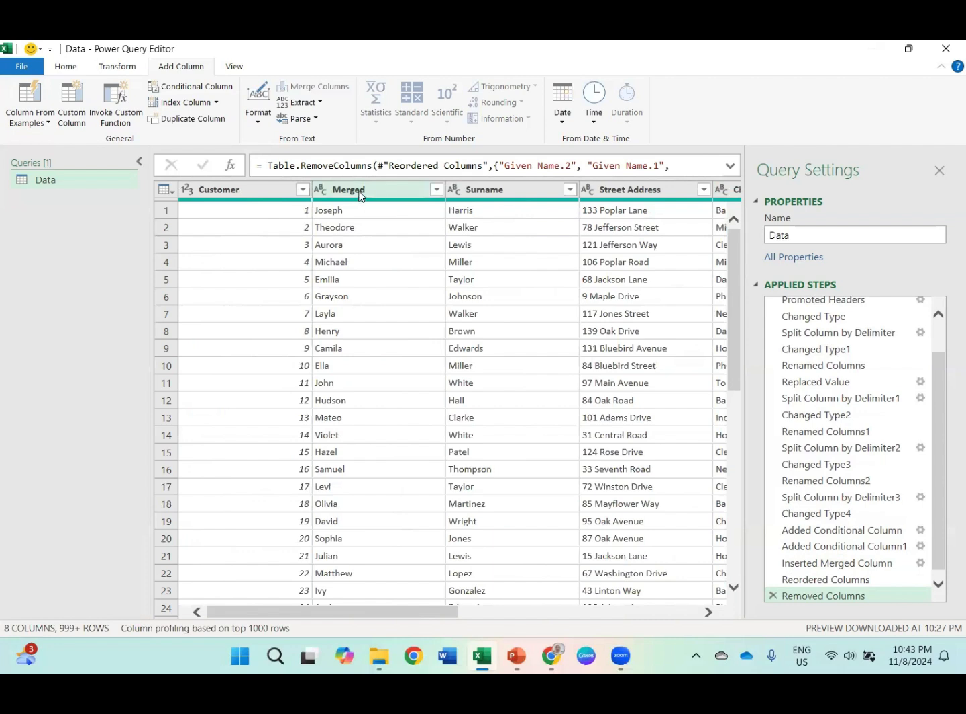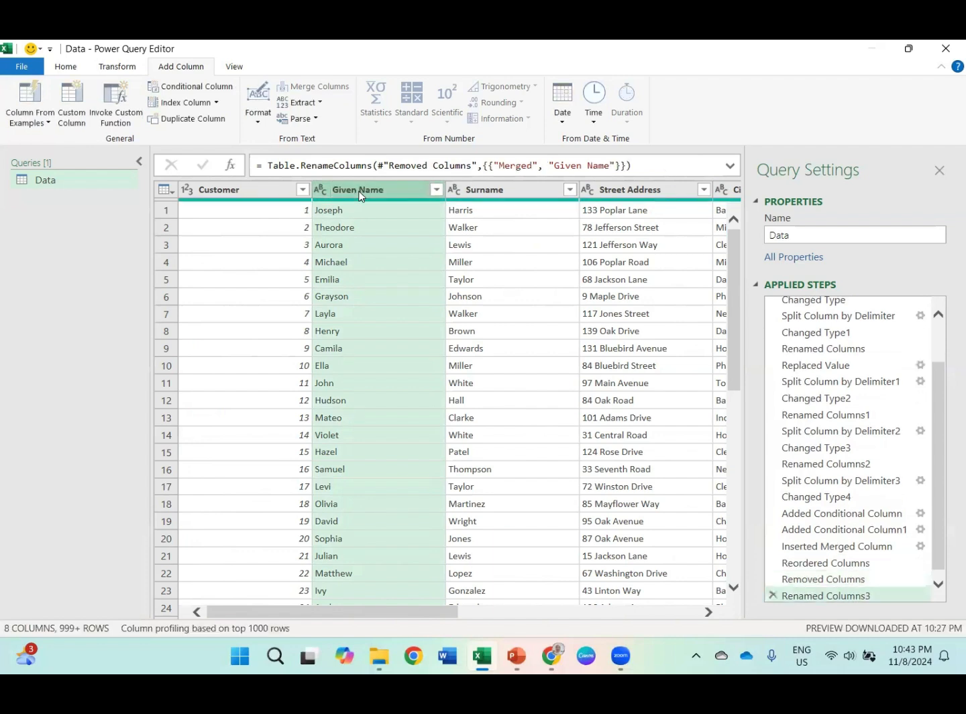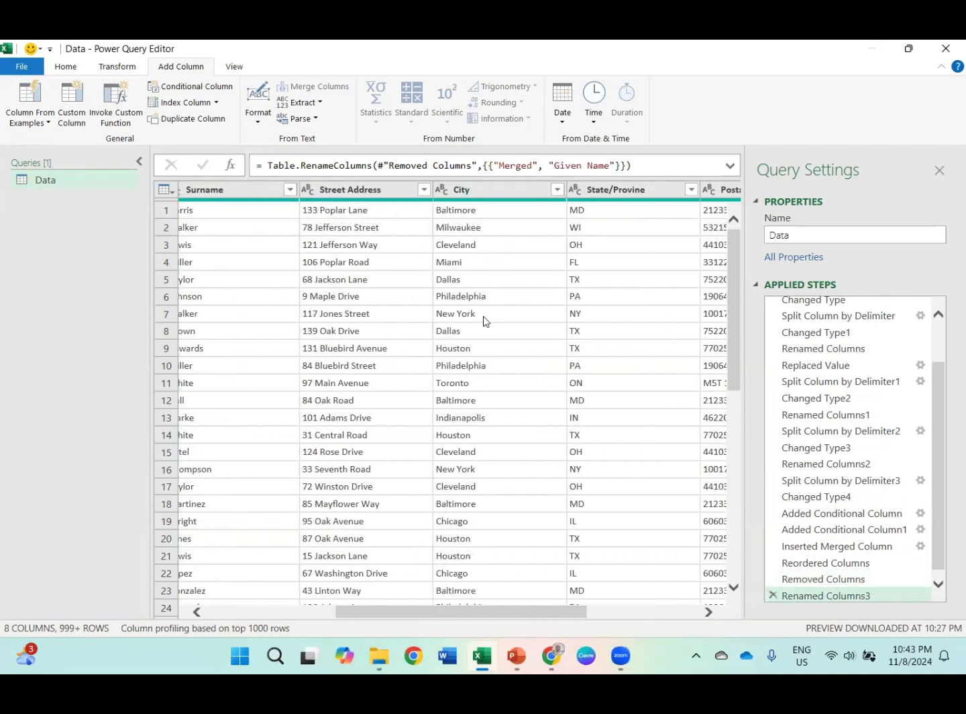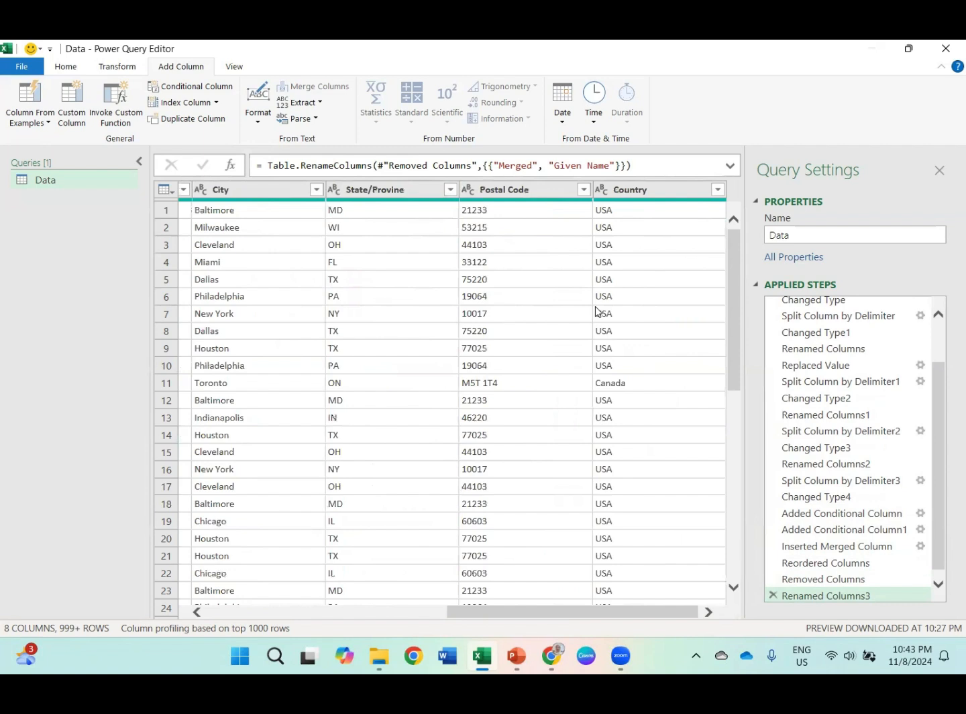So now you have the given name, rename this column to given name. Now you have a better given name compared to the previous given name, surname. You have a street address, city, province or state, postal code, and country. A better view for this table, isn't it?